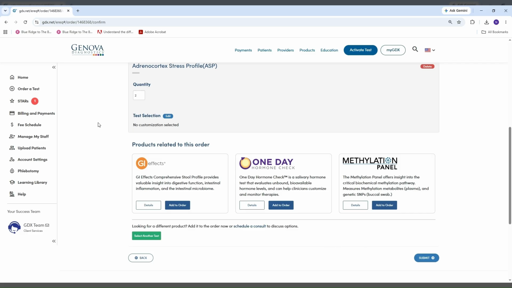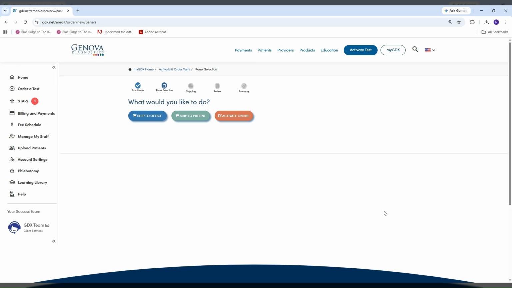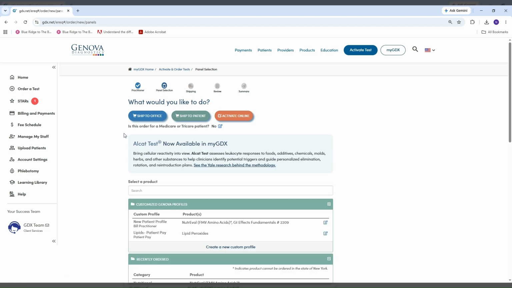Now let's take a look at the dropship workflow. Again, we'll begin by choosing the Order a Test option in the menu. We'll select the ordering practitioner and authorize the test. And we're going to choose the Ship to Patient option so that the collection pack goes to the patient's home. The account we're using today supports Medicare billing, so we're being asked if this patient is billing to Medicare or not. If your account does not support Medicare, you will not see this question.